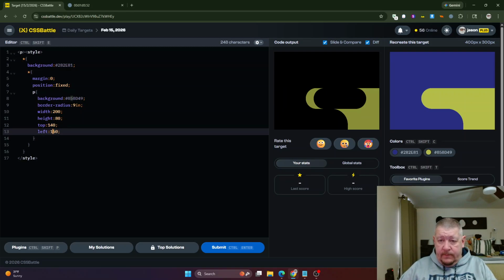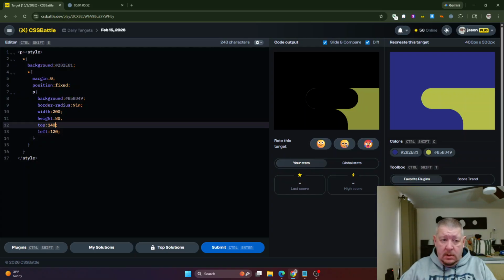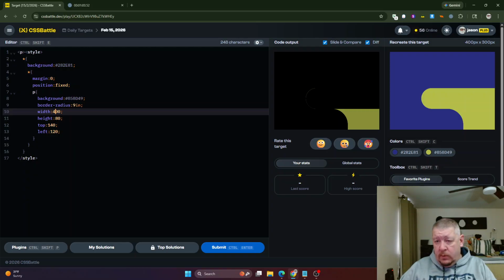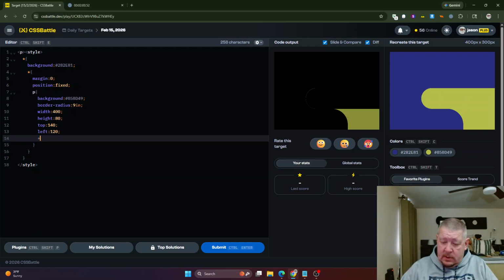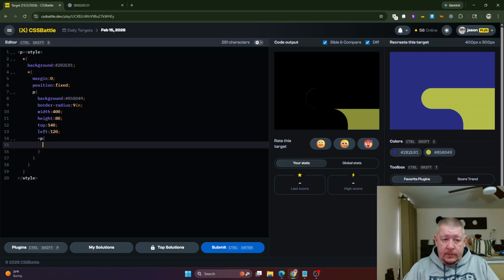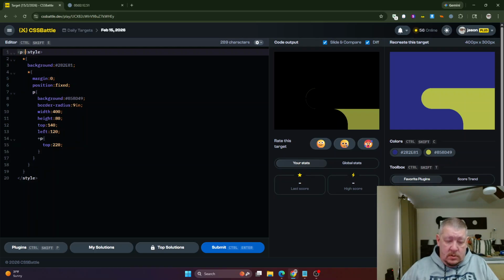Let's make this one 30, 20, and it needs to be much wider. Make the width 400. Okay, there's that. Now, we need, what do we need? We need more yellow. That's one thing we need, is more yellow. So let's have another paragraph tag whose top is 140 plus 80 is 220. There is the thing.